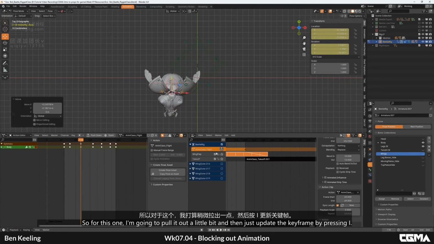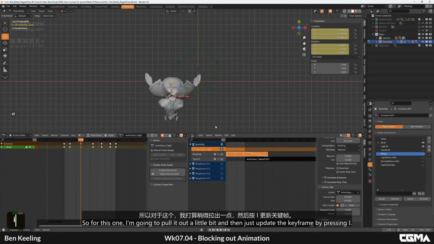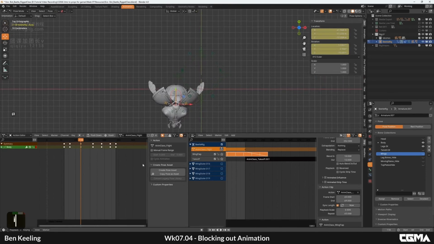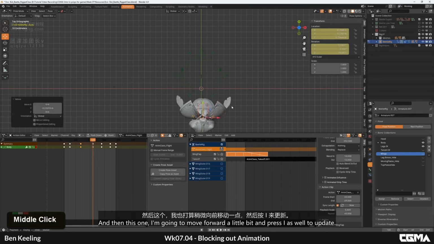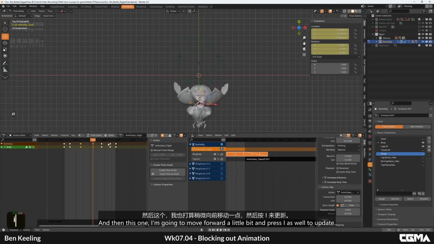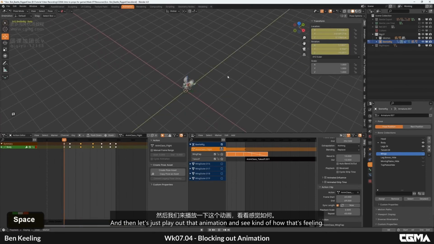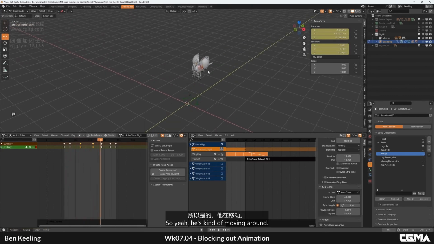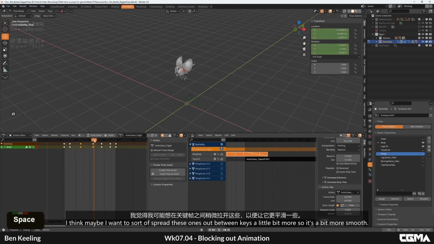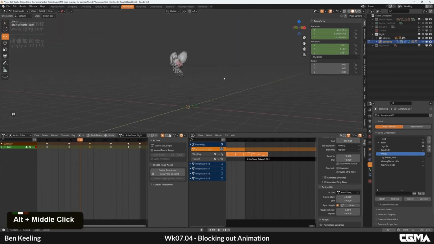So for this one, I'm going to pull it out a little bit and then update the keyframe by pressing I. And for this one, I'm going to move forward a little bit and press I as well to update. Then let's play out that animation and see how that's feeling. So yeah, he's moving around. I think maybe I want to spread these keys out a little bit more so it's a bit more smooth.